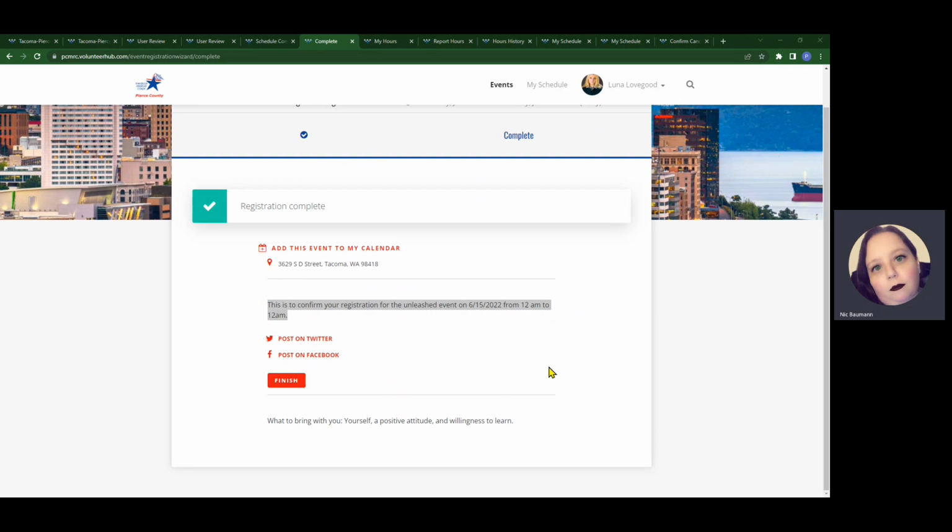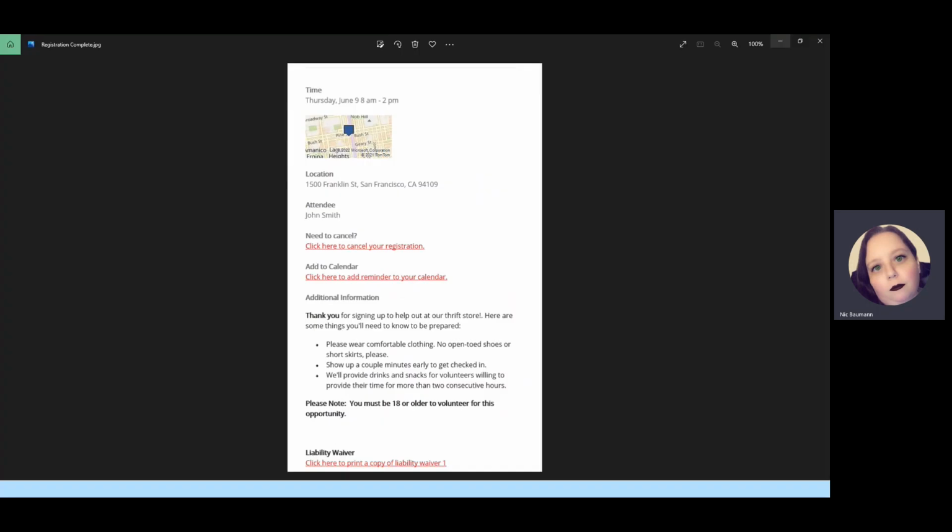When you finish registering for this event, you will also be receiving an email that will let you know that your registration has been completed. From this email, you can cancel your registration. You can click here to add a reminder to your calendar, and at the bottom of the email, if there are any waivers that need to be signed for that event, you will see them down there.